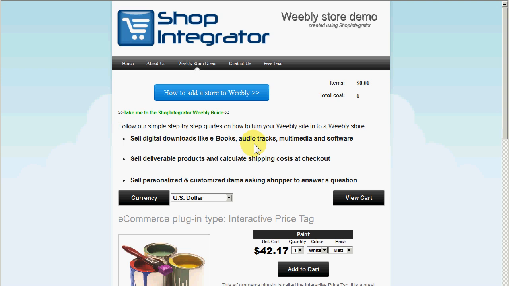Hi and welcome to the ShopIntegrator e-commerce demo that will show you how to turn any Weebly website into a Weebly store using the ShopIntegrator shopping cart and e-commerce button add-ins.